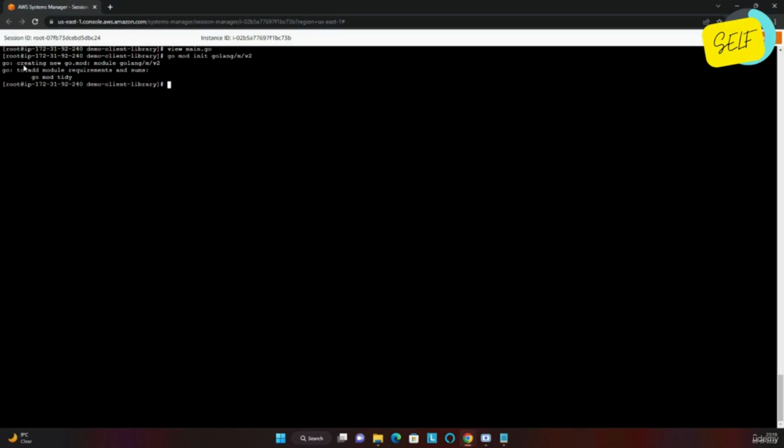So what it did is, it created a file for me, go.mod, with the module name having the prefix golang mv2. Now let us see what actually happened in the file system. It has created a file for me here. If I want to read it, this is what it looks like currently. This is an empty file with just the prefix and the Go version. Now the next thing it is saying, creating new go.mod file, module golang mv2, to add module requirements and sums. Now it's time we add the requirement.